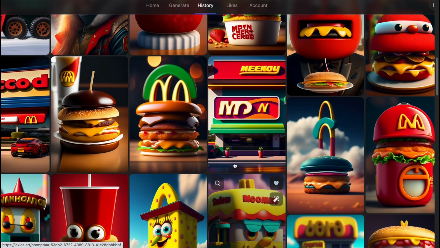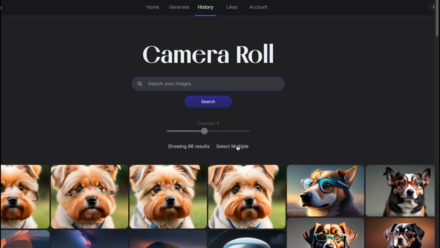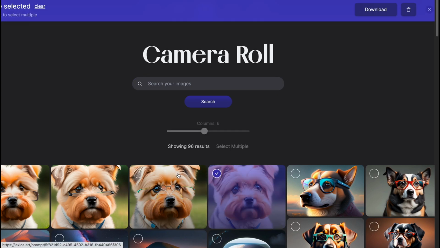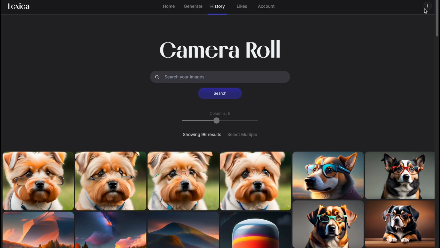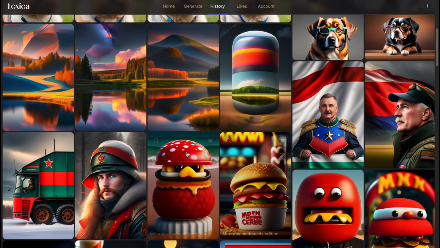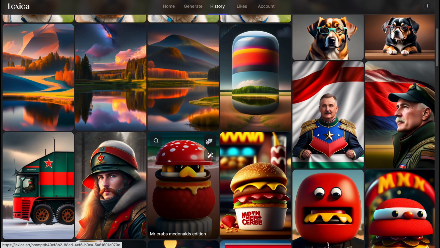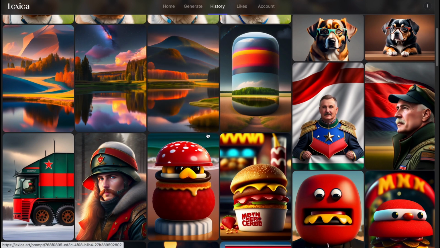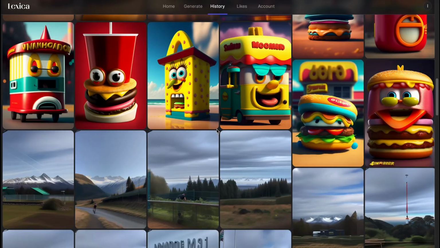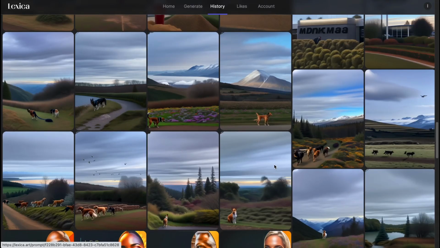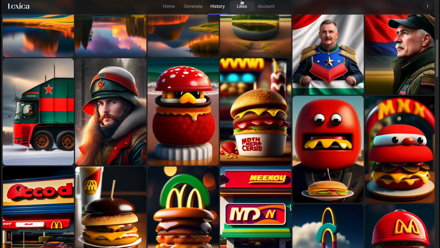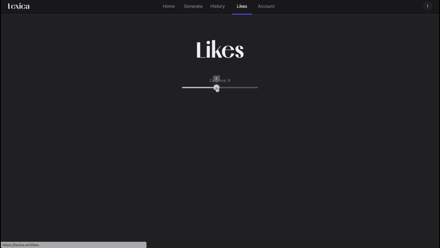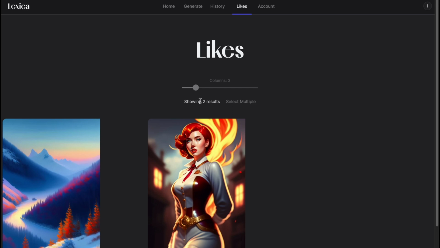All of these were created in a previous tutorial about Lexica, so this is the way. We can easily select multiple pictures, we can download, we can delete and do some other stuff. So this is the way basically of how you can interact with our history. It's pretty cool that they have the history, so we can easily try to find some recent, some old generated pictures.